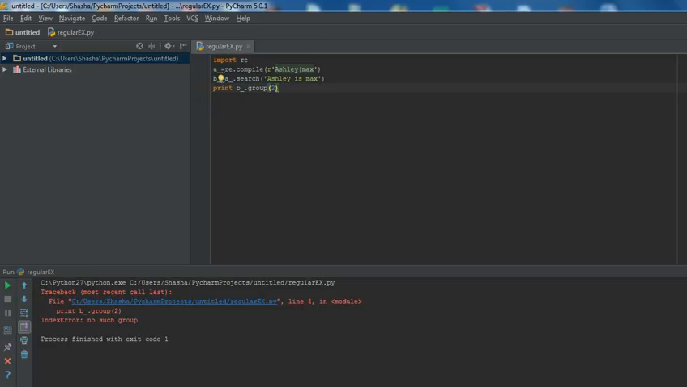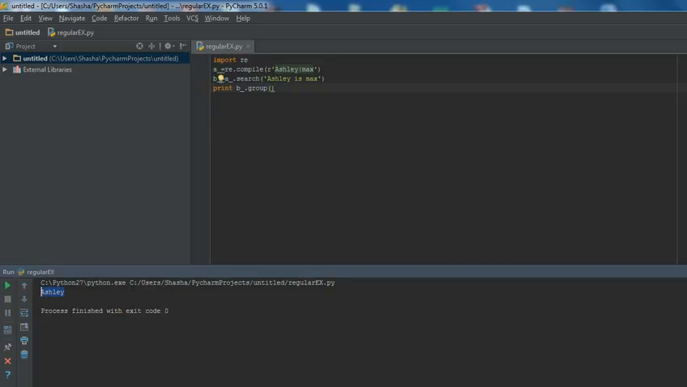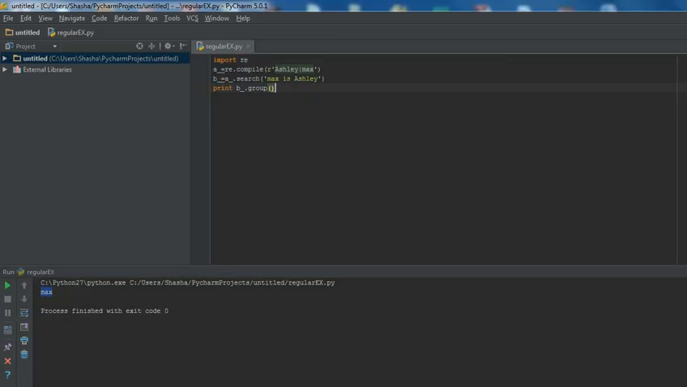Look, something went wrong. This group I have to delete. It would print only Ashley. Cool. Now if I pass Max before and Ashley after, see what happens. It would print only the first string, it won't print the next string, so it would print Max.